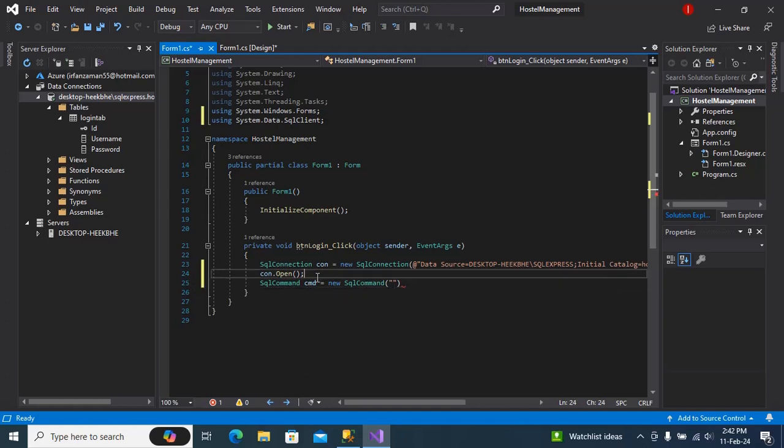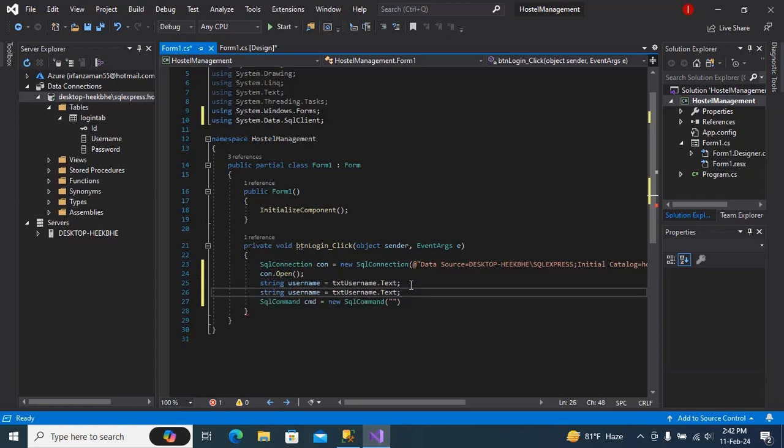Before that I will just type here string username equals to txtusername.Text. Copy this, so here will be password and here txtpassword.